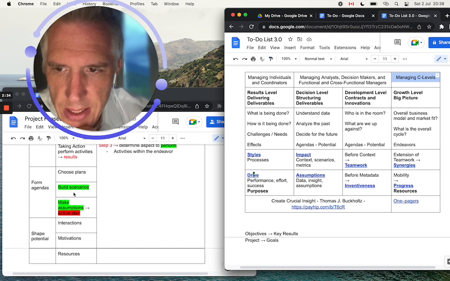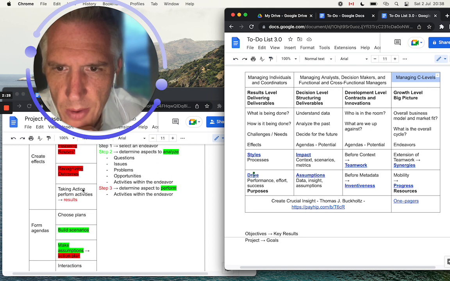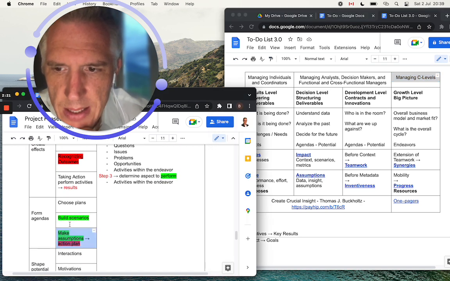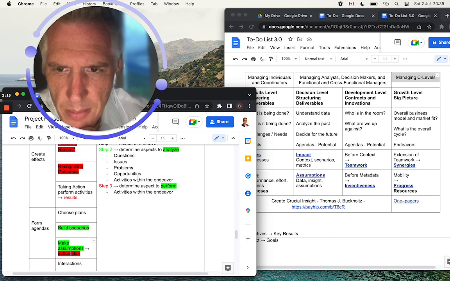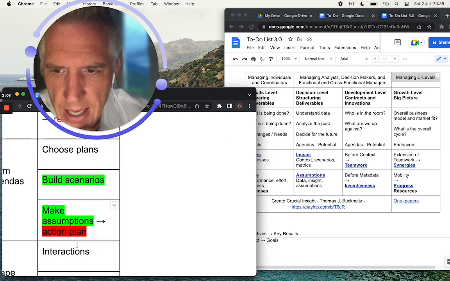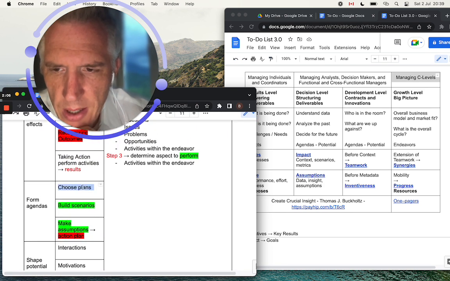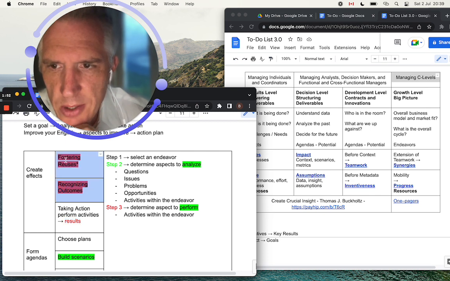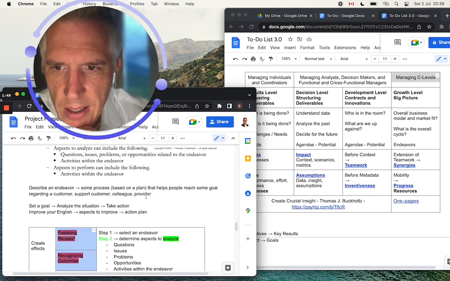In the forming agendas section, you're making assumptions and building some scenarios. When we talk about aspects to analyze, you're analyzing things as you make the assumptions and as you build scenarios. There's also a place where you're creating a plan. Eventually, step three, you determine aspects to perform. The aspects to perform come as you create that action plan, so actually that should be up here in choose plans. Then as you take action, you perform these activities. So step three is activities within the endeavor that you're going to perform to achieve those results, and the results are here. That's the basic idea of what's going on here.